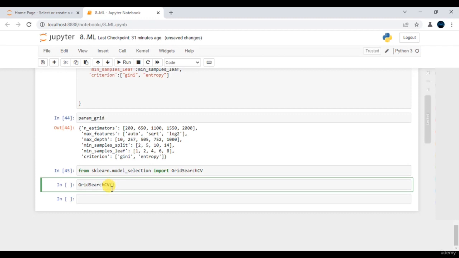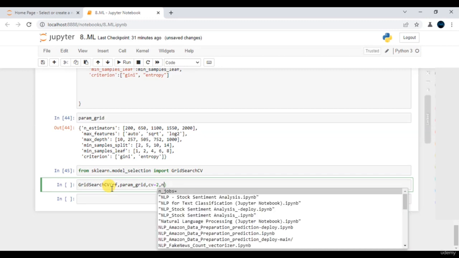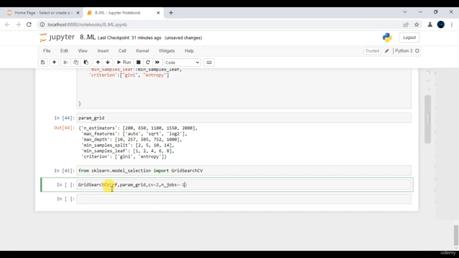So over here, the estimator is all about my random forest. Similarly, instead of param distribution, it is my param grid. And if I want to customize some more stuff, I will say cv equals 2. Similarly, n_jobs equals -1, and verbose equals 2. Let me store it in, let's say, grid.